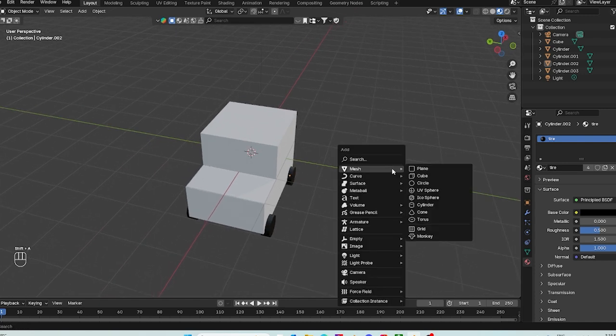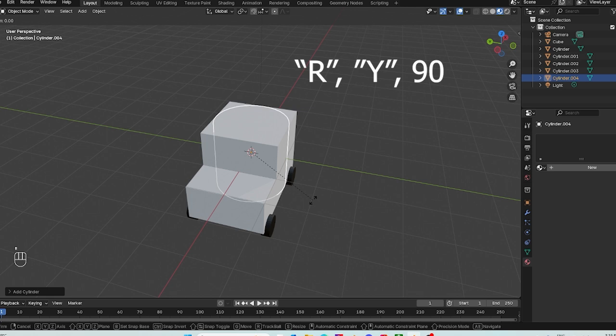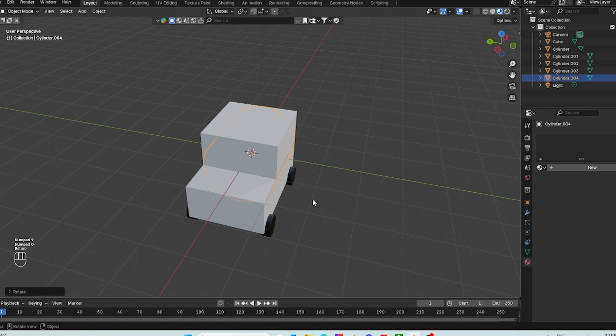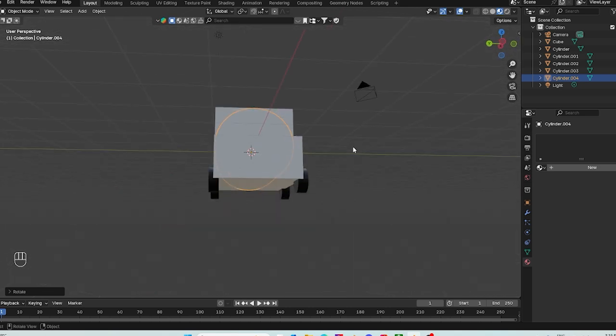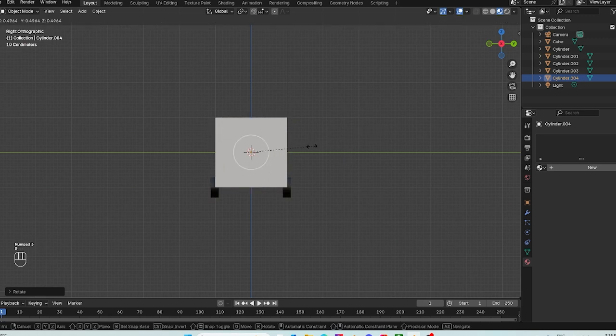So Shift A, Mesh, and you know what? Let's do cylinders again. Why not? This time we want it to be facing at the front of the vehicle. So we're going to rotate with R, hit Y, so that it rotates along the Y axis, and we hit 90. And now we do the same thing. We just shrink it down to the size of headlights.